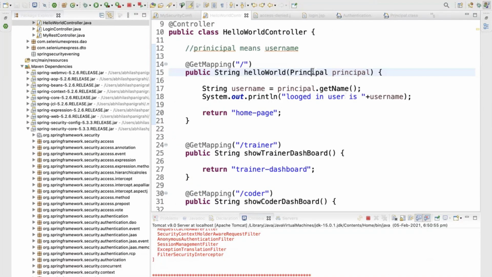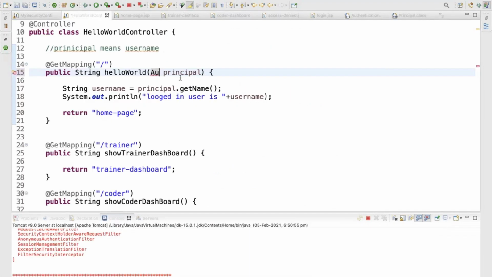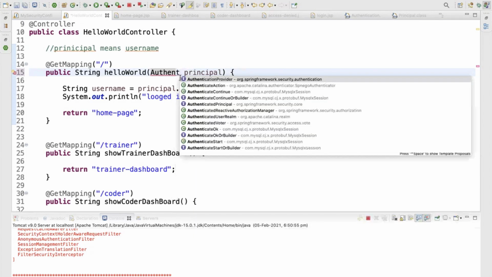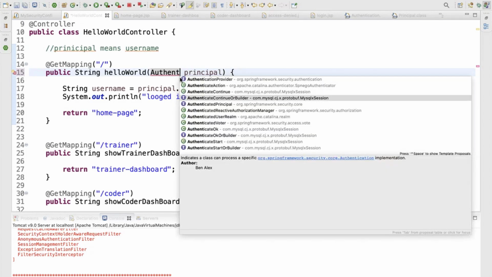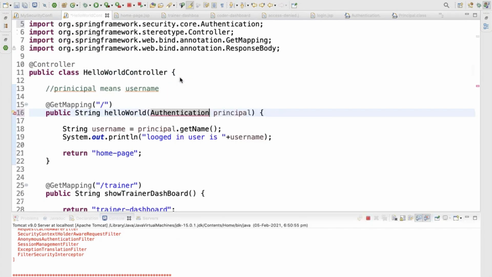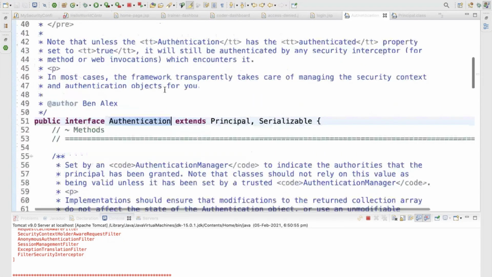I told you, authenticate is also extending to principal. So I can also say authentication. Where is that authentication object? Authentication, spring security core, and I'll say auth. Right now in this auth, if I go to the authentication, this is extending to the principal interface.